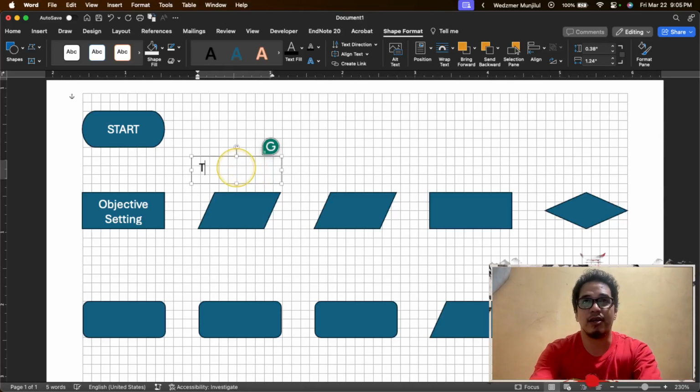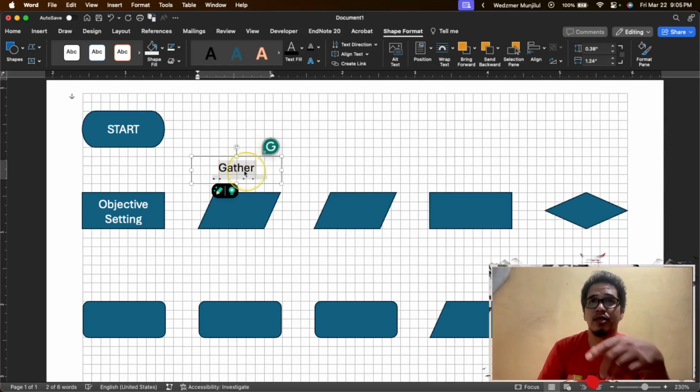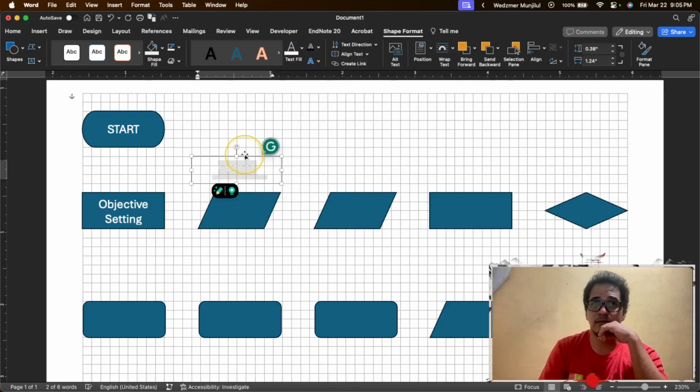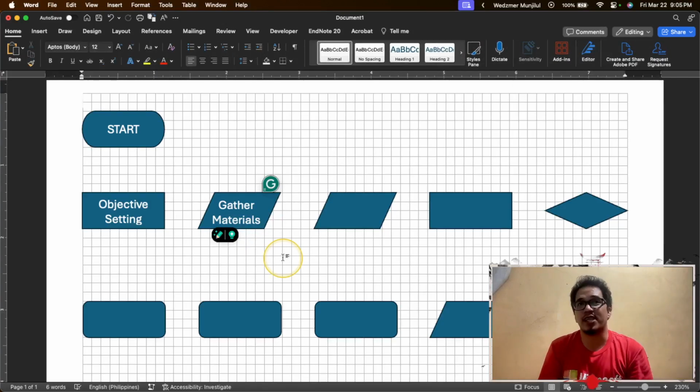Lagyan natin dito, Gather Materials. And let's make sure na naka-Control E, meaning centered. Centered siya. And then yung font niya, pwede natin palitan dito. Palitan nyo po ng puti, kasi puti nga yung gamit natin dito sa iba. Adjust natin yung sizes. Oh, kasya na. So, yun po.